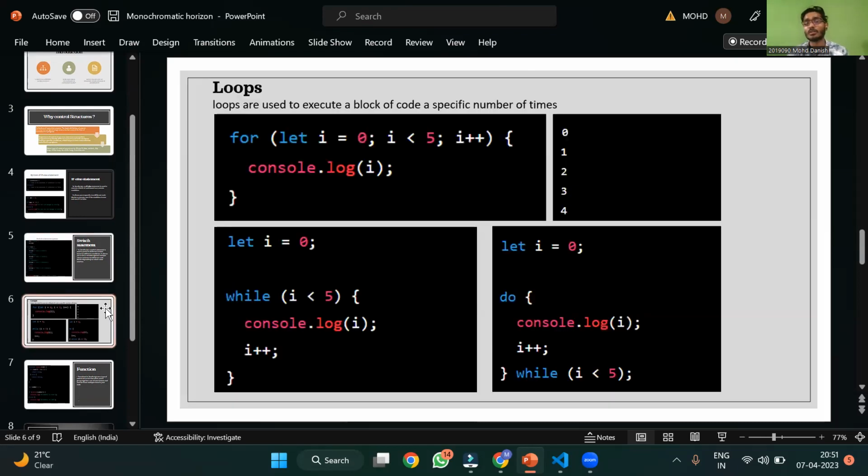Now loops. Loops are used to execute a block of code a specific number of times. Let's suppose we have to write a table multiple times. We can do it manually also, but it would be very difficult. But by using a loop, we can do it in 2 or 3 lines of code. Like I have an example code.